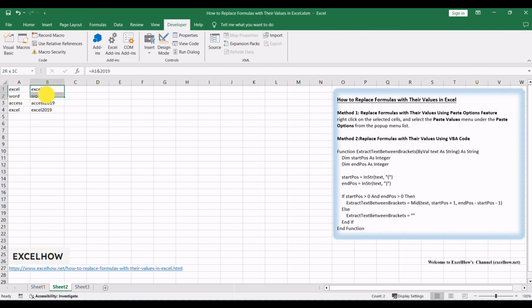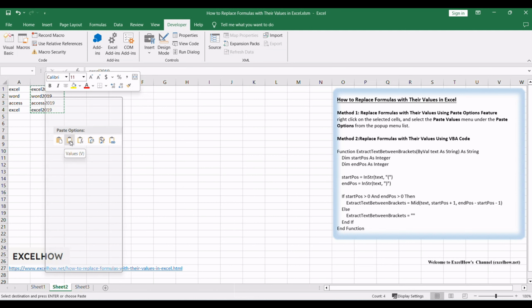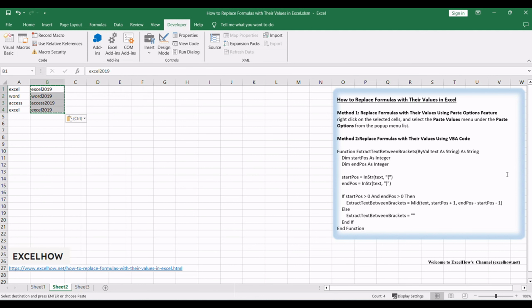Follow these steps. Select the range of cells that contain formulas and press Ctrl plus C keys on your keyboard. Right-click on the selected cells and select the Paste Values menu under the Paste Options from the pop-up menu list. This instantly pastes the values, replacing the formulas with their calculated results. It's a quick and easy way to convert formulas into static values.